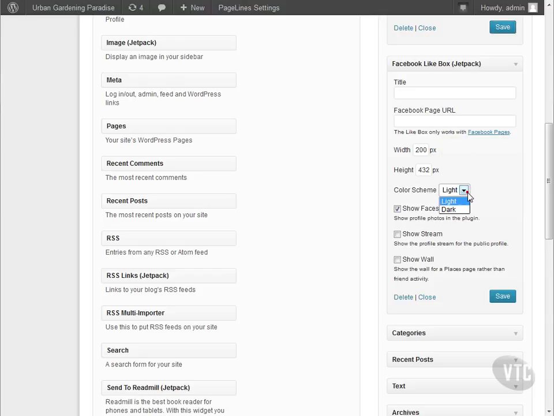We can choose between a light and a dark color scheme so that we don't have a white Facebook box screaming at users from a dark page background, or vice versa. We can also choose to display or hide the faces of our followers, the stream, or the wall if we have a places page. If you don't show the stream, it will simply be a like box and people can click to like our page. It will not show any of your posts from Facebook.